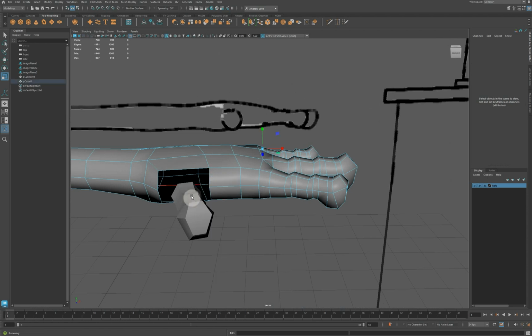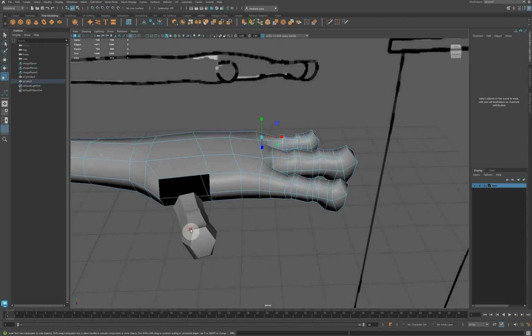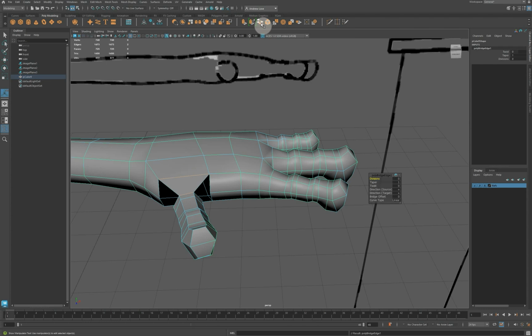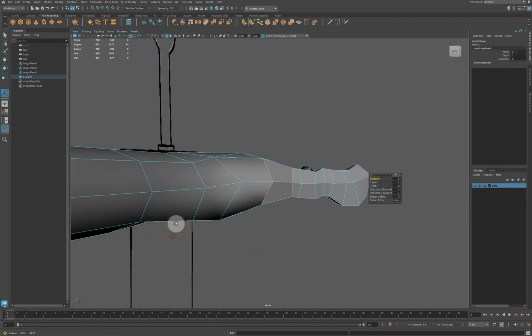Let's go edge. Oh no, let's go U, Shift U, combine, delete by type history. Now go edge, because otherwise we won't be able to stick them together. That one, shift that one, bridge, double click, hold the control key, deselect those two. I mean, you can just bridge the whole loop. That's why I'm doing that like that.